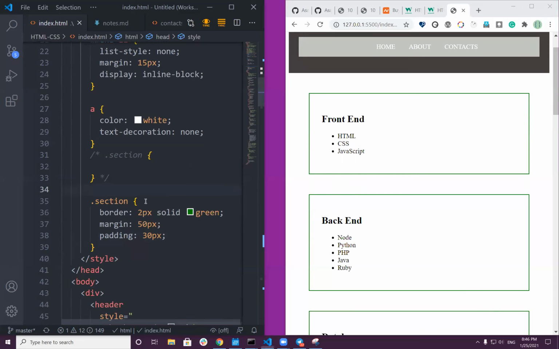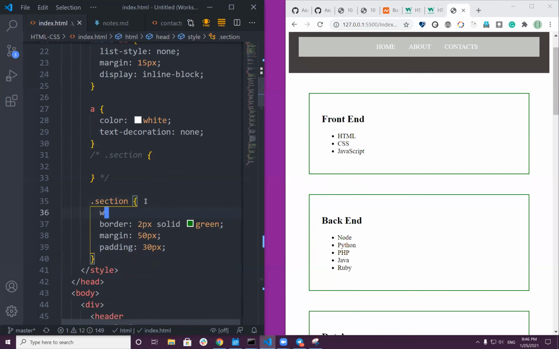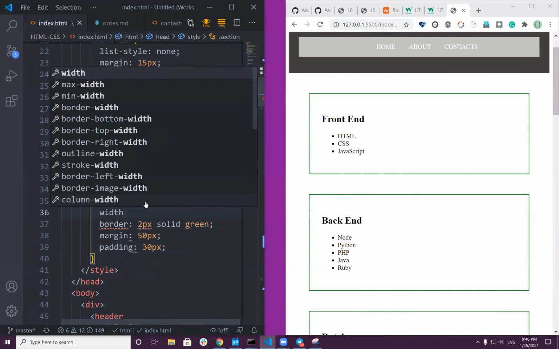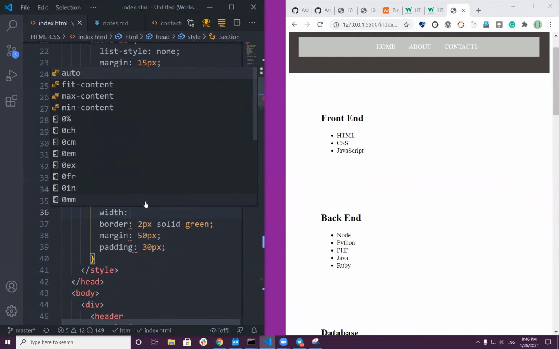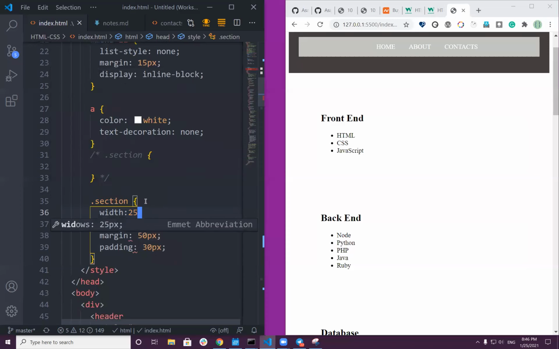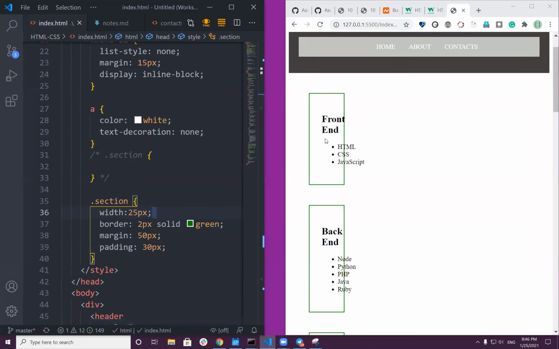So if I understood correctly, you are talking about widths. So we can limit the widths of that box actually. For instance, if we make it 25 pixel, it will be very small. Have you seen it? Is that what you're asking?